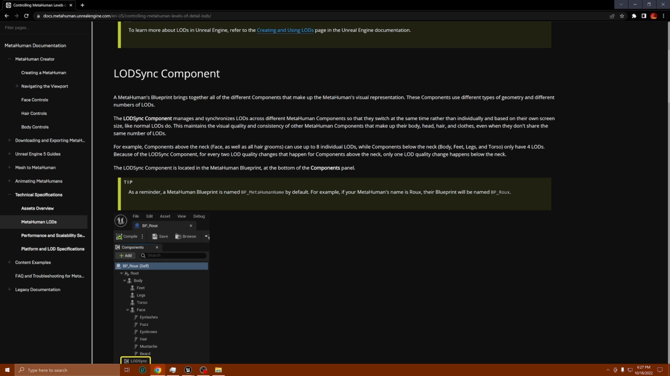It says the LODSync component manages and synchronizes LODs across different metahuman components so that they switch at the same time rather than individually and based on their own screen size like normal LODs do. This maintains the visual quality and consistency of the other metahuman components that make up their body, head, hair, and clothes, even when they don't share the same number of LODs. Now that's really awesome. That's the most important thing.